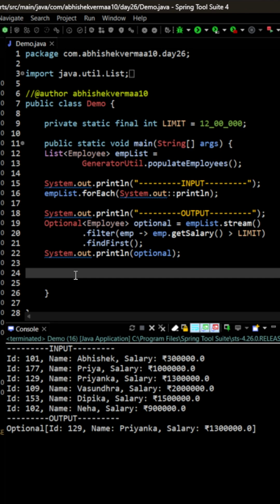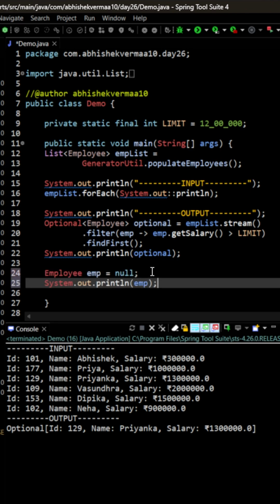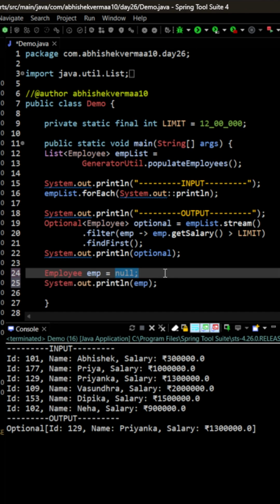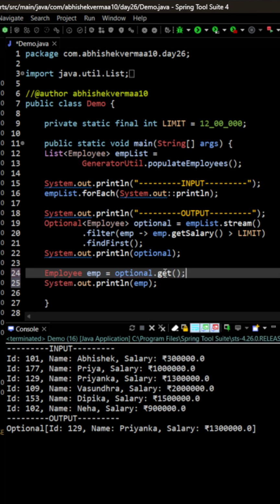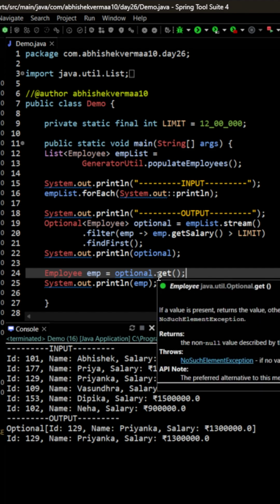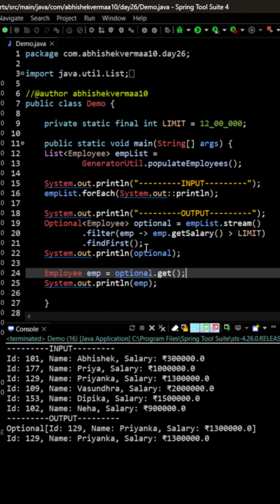For this, what we can do is we just need to say something like this, employee EMP. And then instead of this null, what I will be doing is I will be saying here optional. So that is going to look like this. And then I will be invoking the get method here. Now, this is how it is going to work. Let me again execute. So you see that in the next one here, the employee is coming out of the optional.